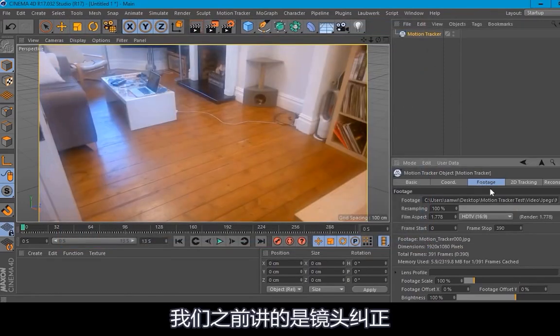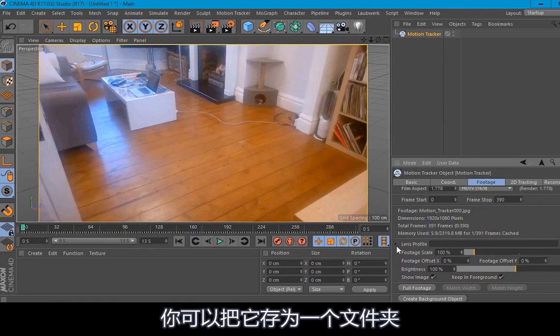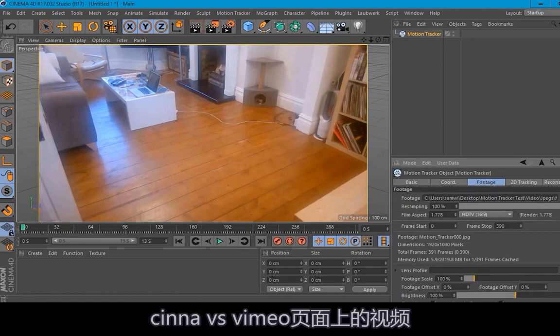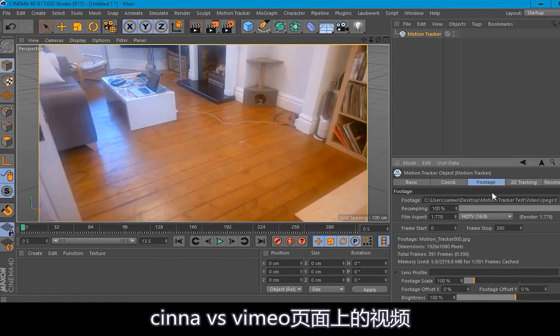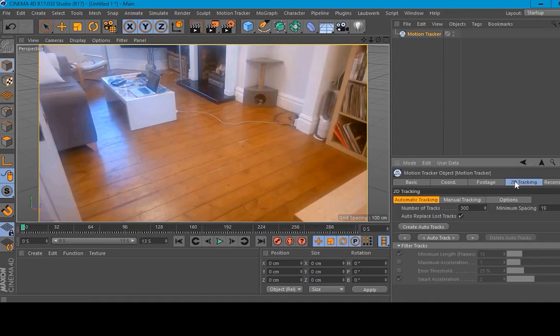Okay, so what I was talking about before about the lens correction, you can actually save that as a profile once you've sorted that, and you can drop that file here. In my case, I don't need to do that. Again, you can look at the video that I talked about earlier on Cineversity's Vimeo page. I think that's everything we need to worry about on this tab. Next tab is 2D tracking. So, number of tracks, 300.